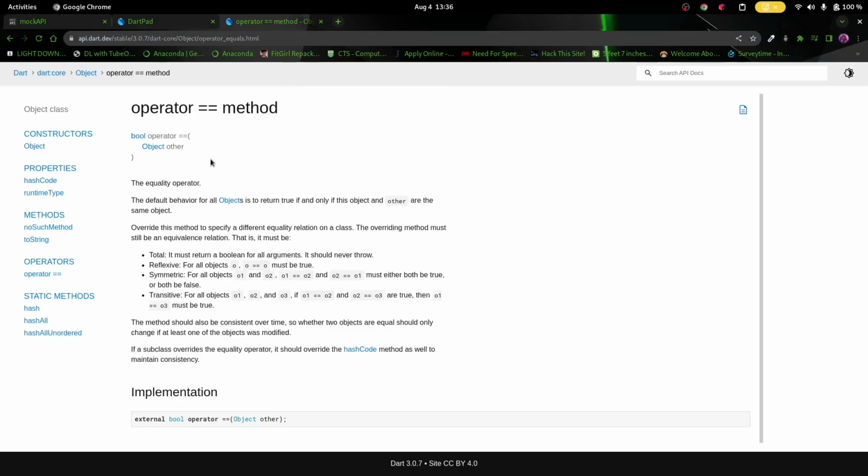Over here we can see how the equality operator works in our Flutter project. By default, all objects will return true if and only if the first and the second objects are the same object.